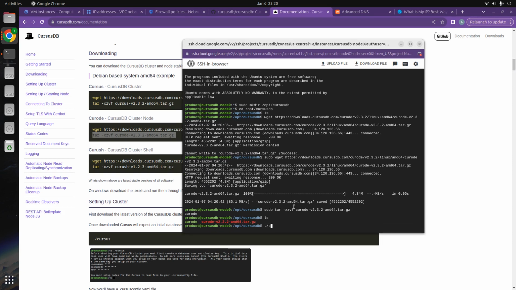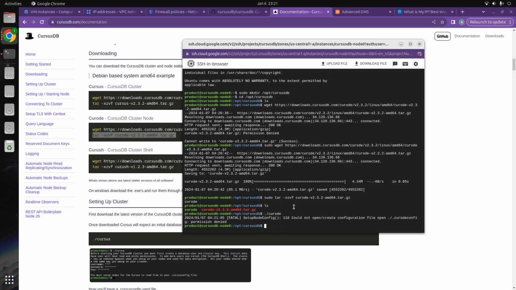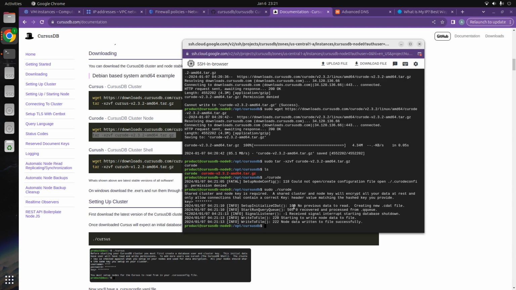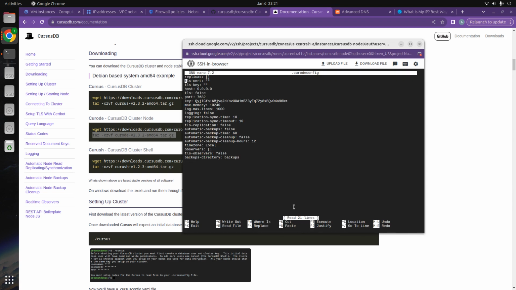So what I'm going to do here is just start it up and get the initial configuration file, .cursusconfig. So start it up, enter my key. Okay, so now the node has a config. So now I'll just do a sudo nano on the config. So this is our config, and as you can see, we have no replica set up on the main node, right?